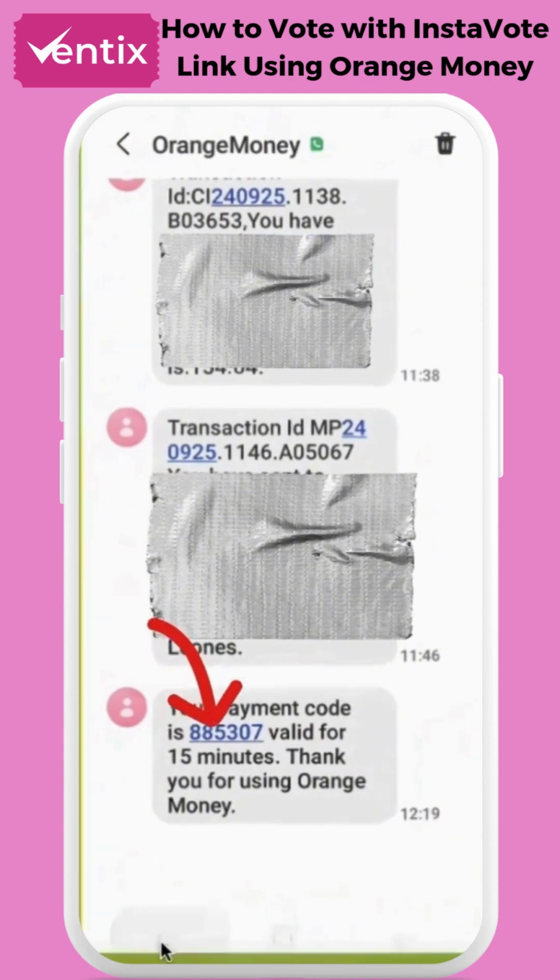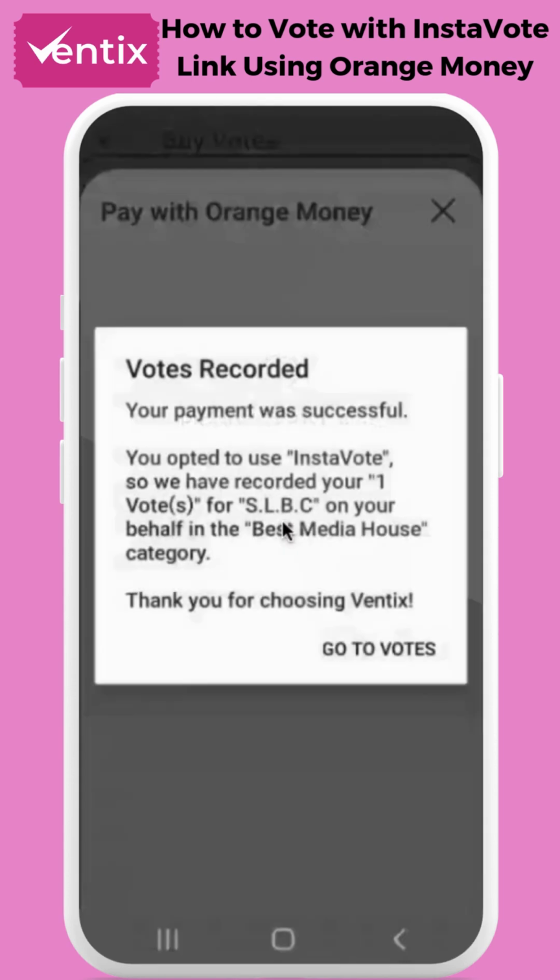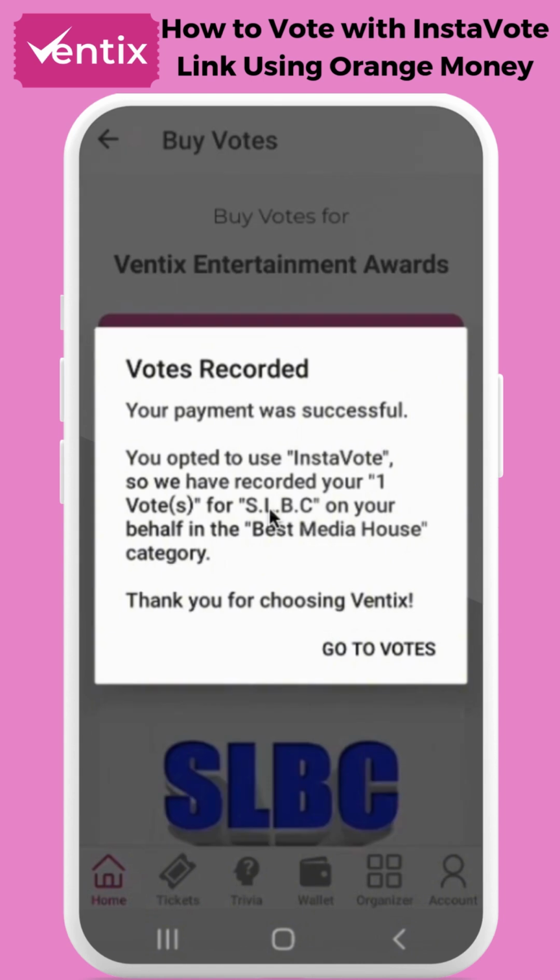Get back into the app. Enter the payment code and tap Submit Payment. My payment was successful and my vote has been recorded.